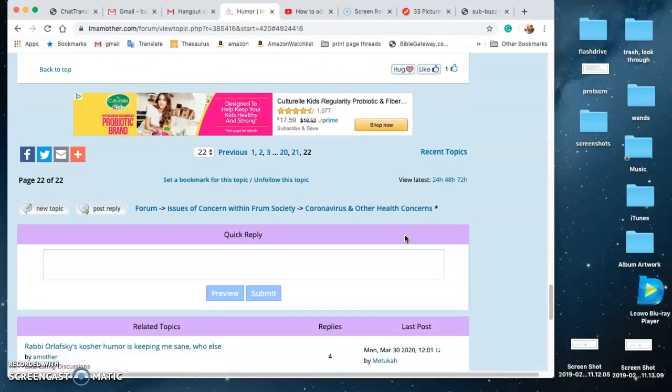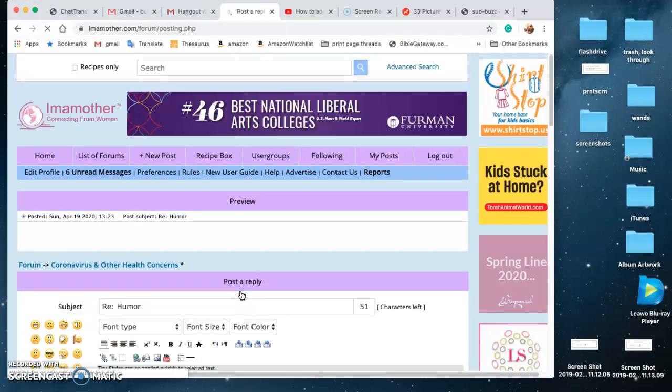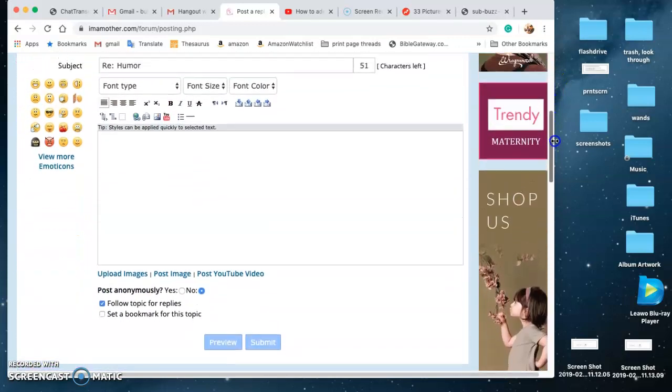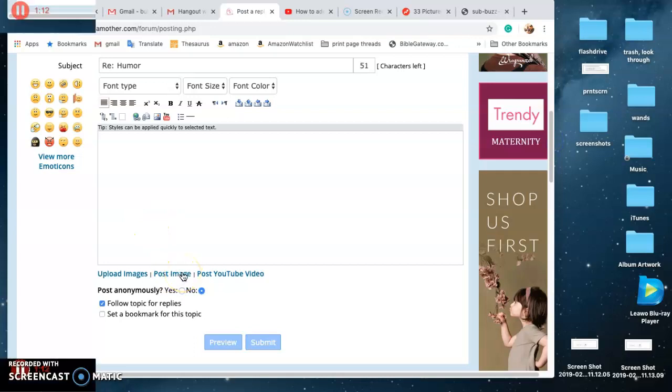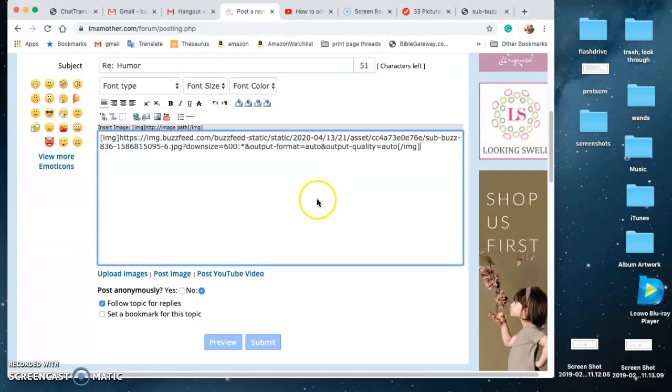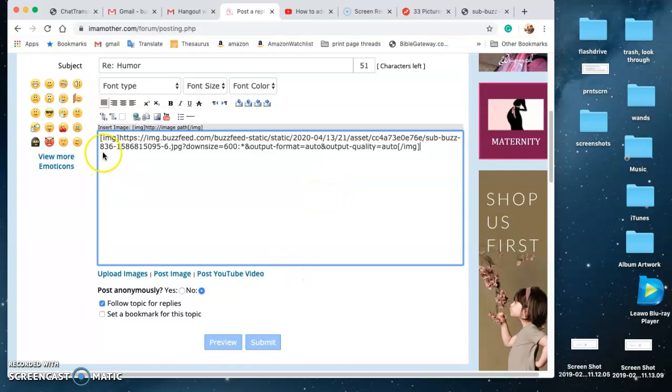and come down. Now I have the quick reply, but this is easier to do in the regular reply. So we go to reply, and then you go here to post image. Once you're in post image, a little box will pop up. You paste the link, say OK, and it puts it like this with these image tabs around it.